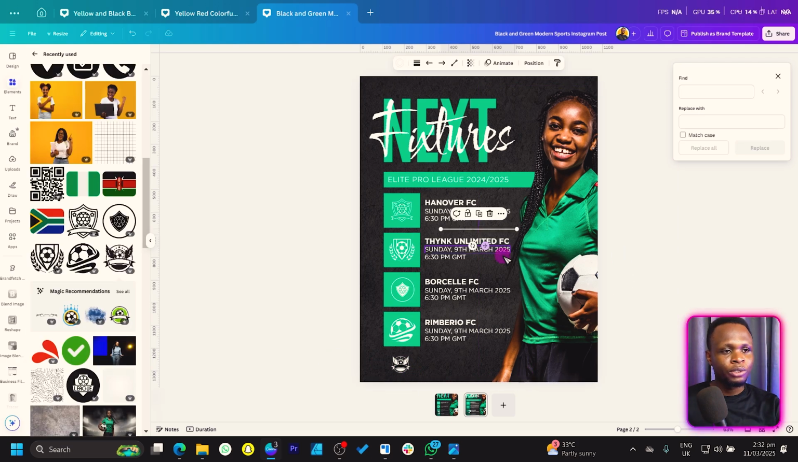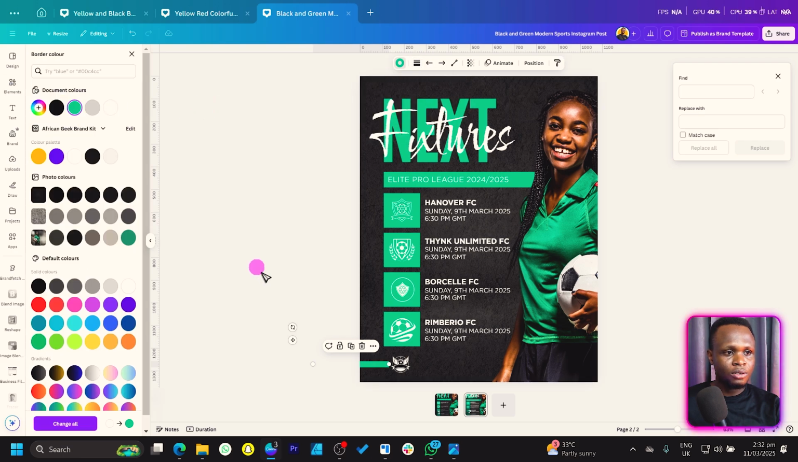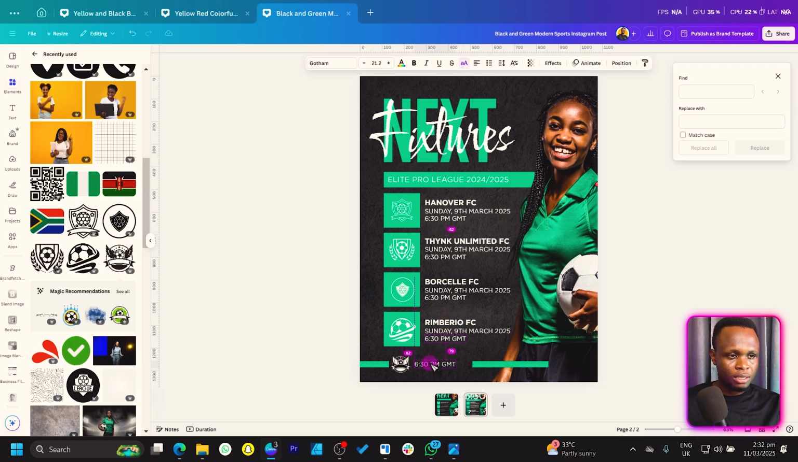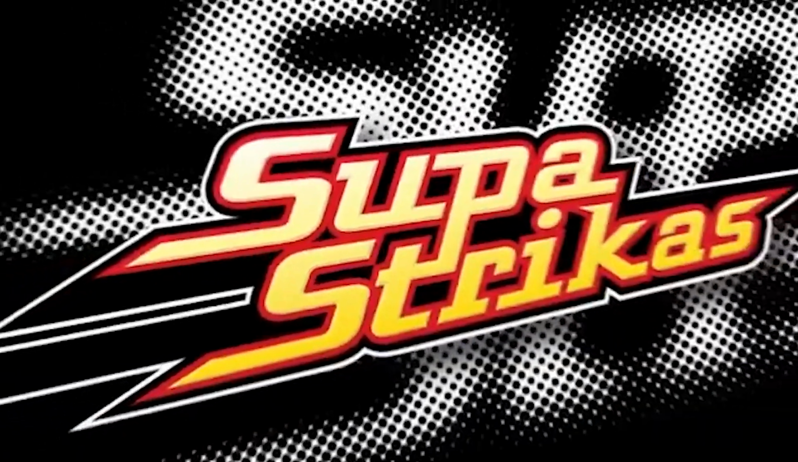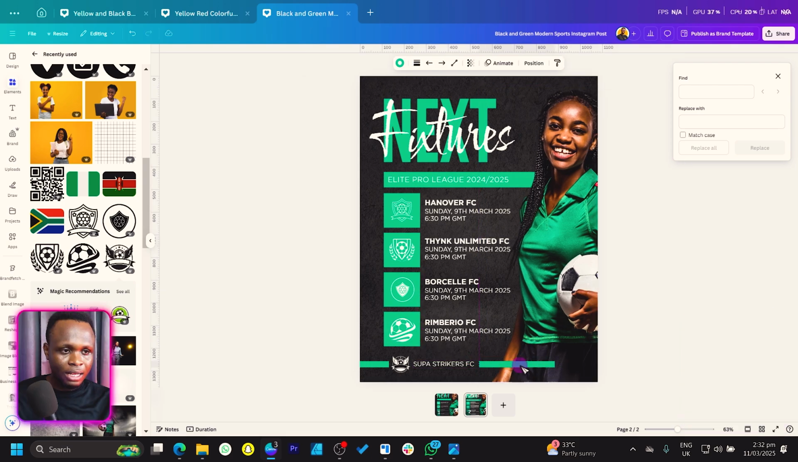Then press L on your keyboard to add a line. Okay, then come to the line style and increase the weight. Then we can just also change the color to make it green. Okay, and duplicate it again. We would want to add the team name. So we can just duplicate any of this and say Super Strikers FC. So this is cool, and we can have this line over here, and everything's looking cool.